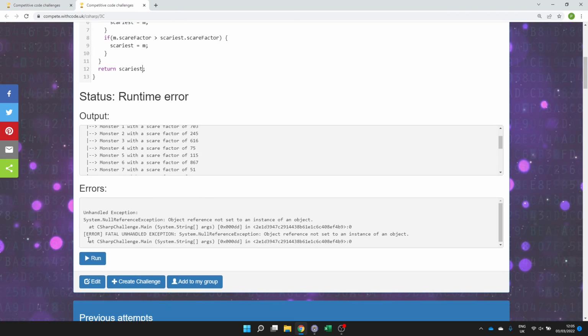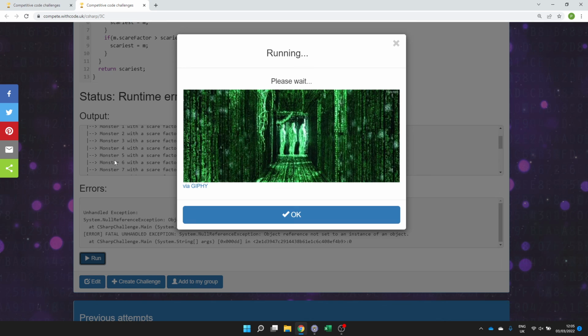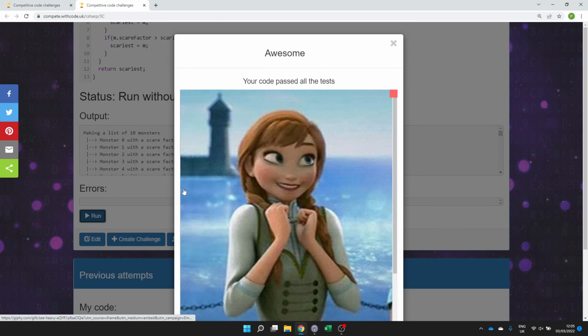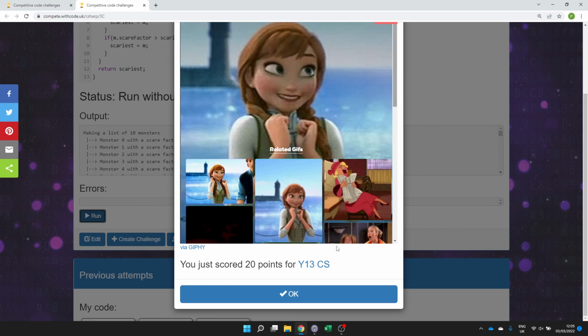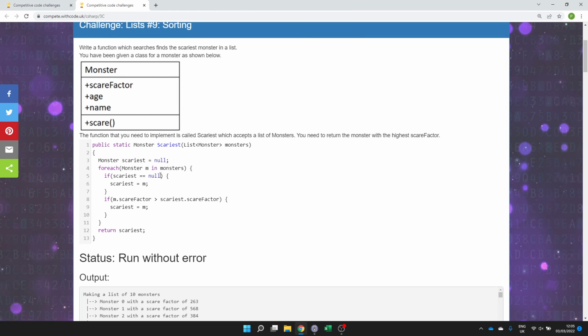Will this work? We'll see. Yeah, great. So again, it's just making sure that you can iterate through a list of items, accessing the attribute that you need, and return the object that you need at the end.